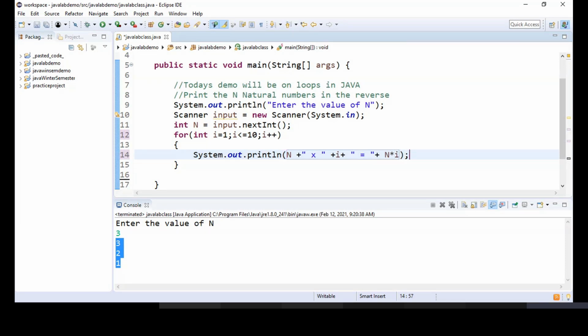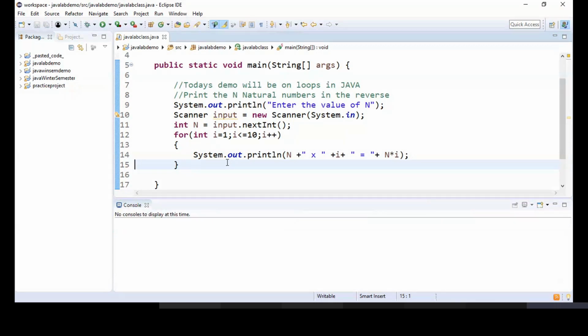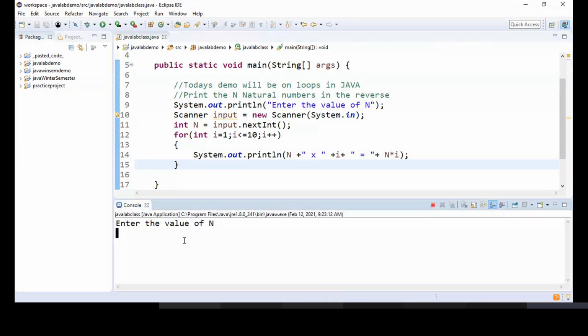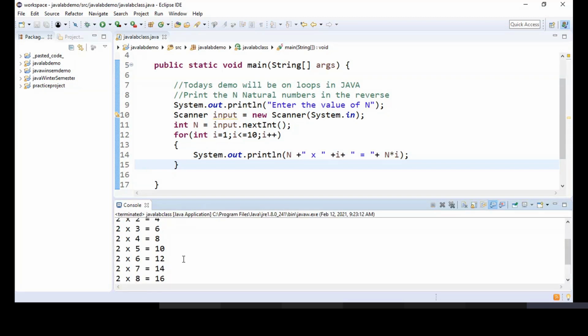Got it? So I hope this should work. Let me run this. So if we enter the value of 2, yeah, finished. So 2 into 1, 2, 2 into 2, 4, yeah, 2 into 10, 20.